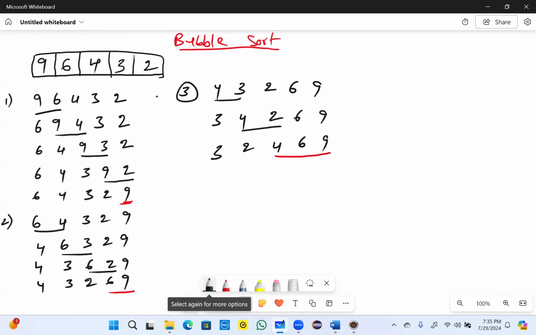Now let's start with the fourth step. Let's take this input array: 3, 2, 4, 6, 9. No need to compare the already sorted part. We have to compare only 3 and 2. Since 3 is greater than 2, let's swap it: 2, 3, 4, 6, 9. That's all. Now the last four elements are sorted.